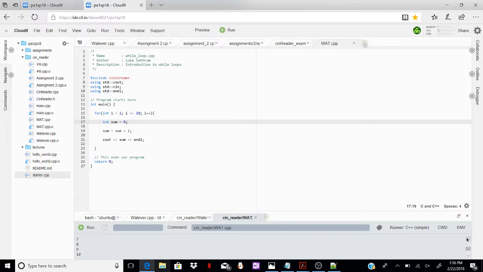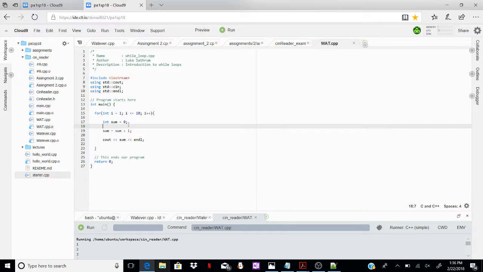10, 9, 8, 7, 6, 5, 4, 3, 2, 1. I want it to add them together. Should work. Increment by 10. Oh, wait, I got it. I know what I did wrong. I have to put int in front of this.